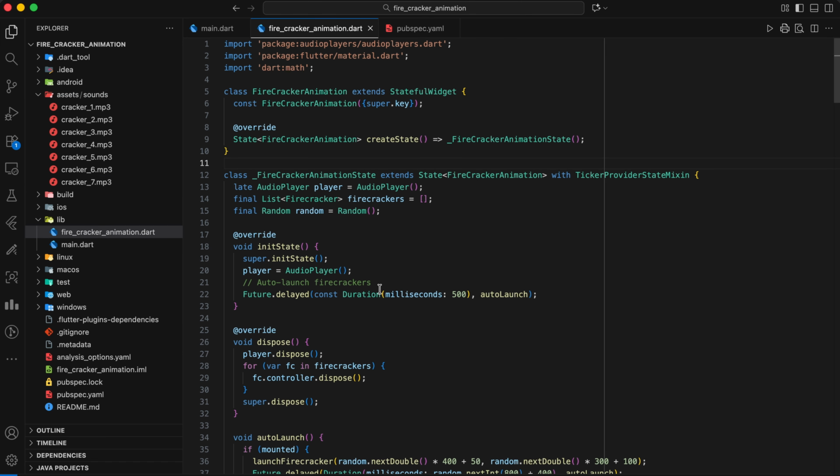Now, let's build the main widget. We'll create a stateful widget called FirecrackerAnimation with a TickerProviderStateMixin. This is crucial for our animation controllers. We need 3 key components: an audio player for sounds, a list to track active firecrackers, and a random instance for variety. In initState, we kick off the auto-launch function after a short delay.